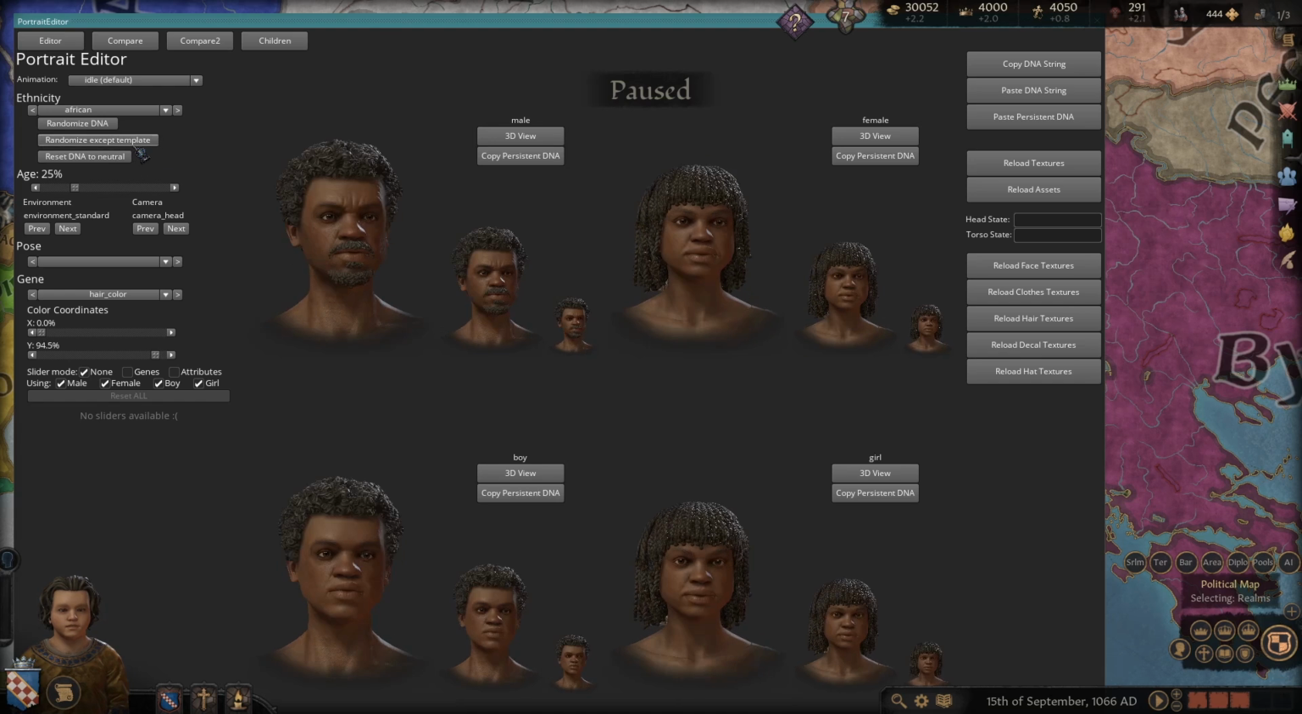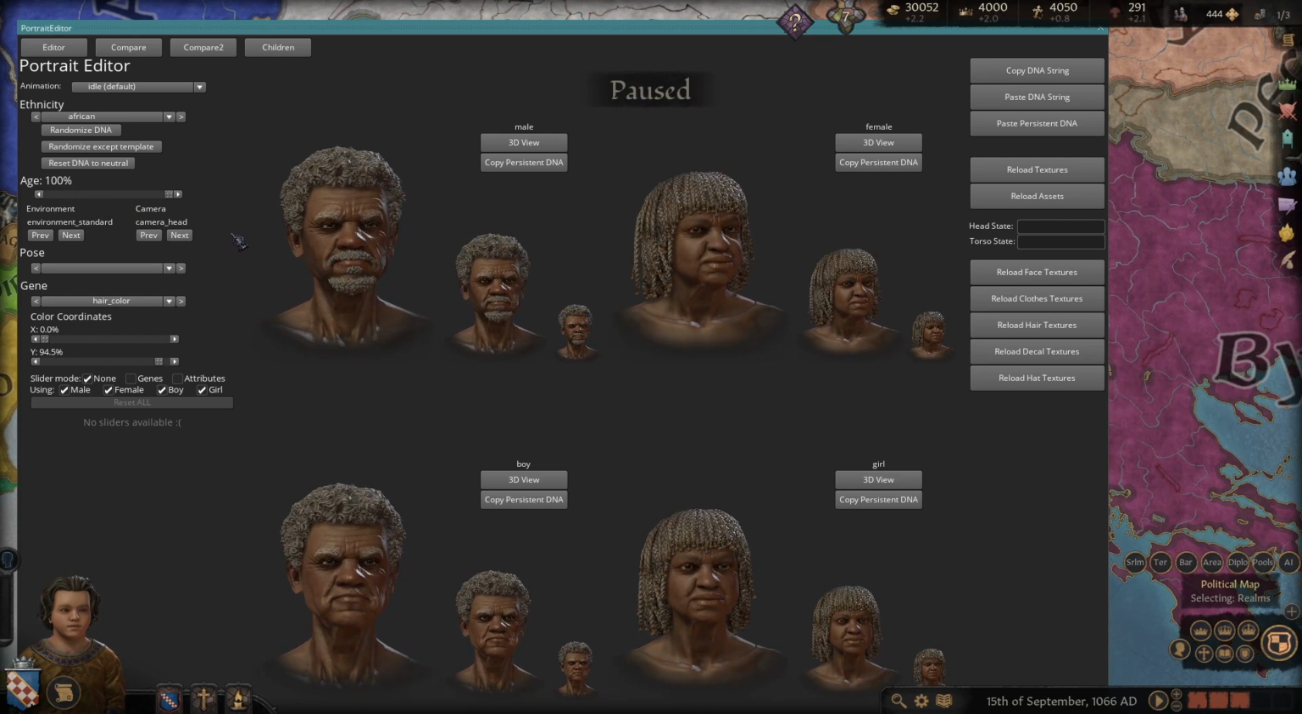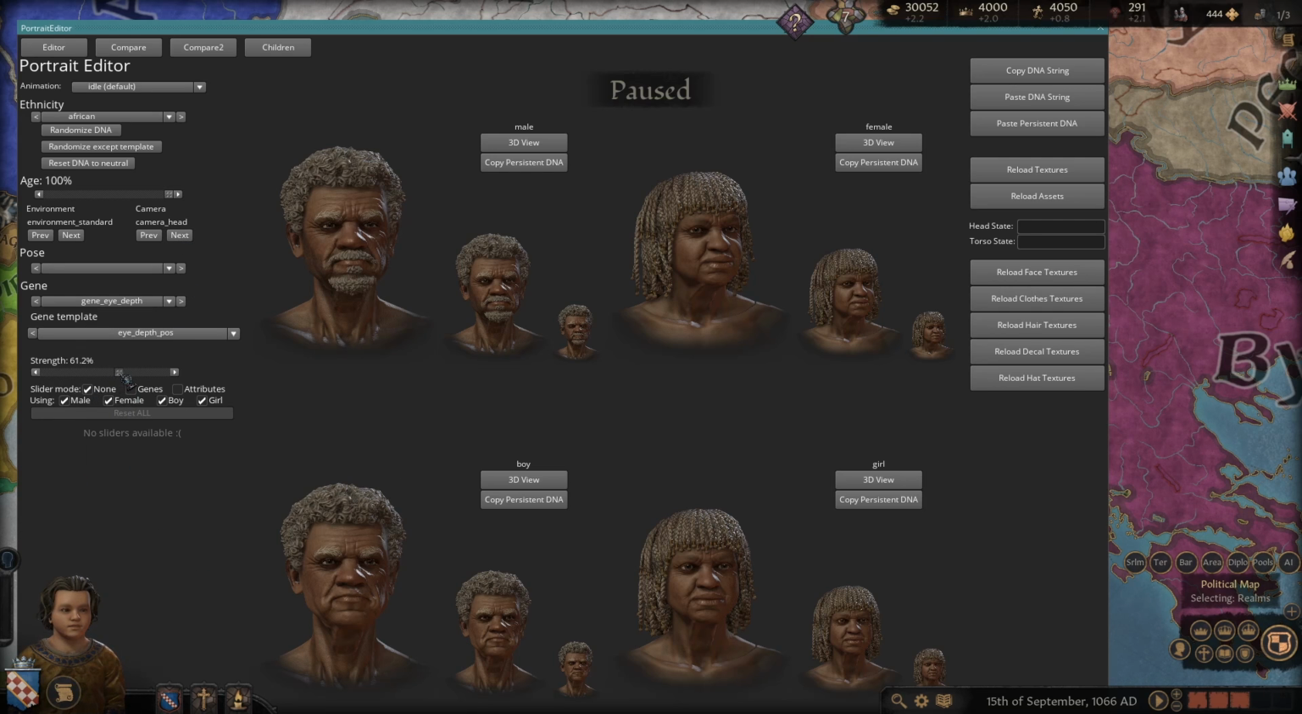Randomize, accept template. So again, you've got some more various different things here. Age 25%. What happens if we... Oh, we can make them old. That is frightening. Wow, thank you for that. We've got poses here, which again, I'm not entirely sure is working right now. Hair colors, different various... I mean, you can adjust so much stuff.